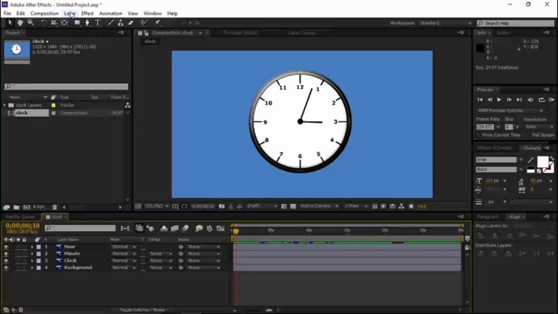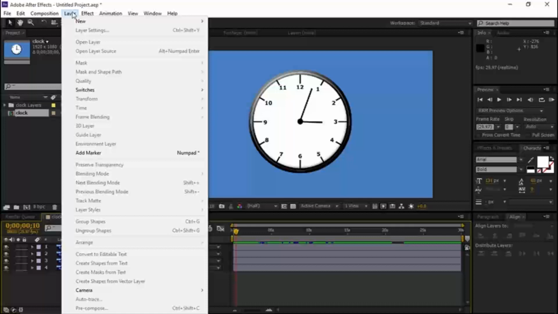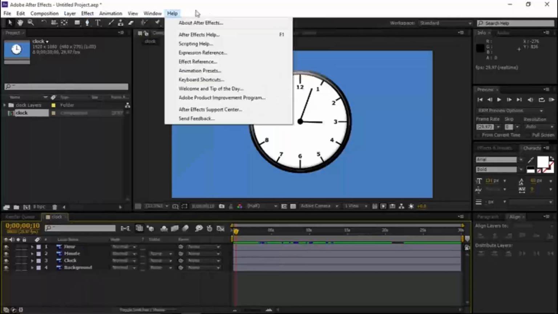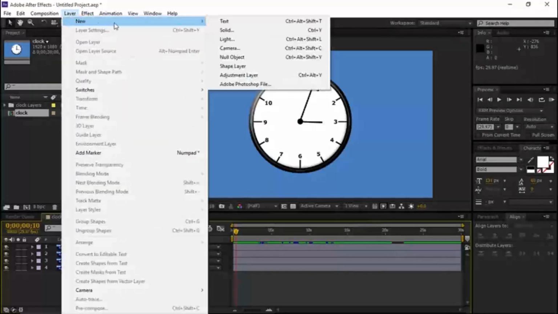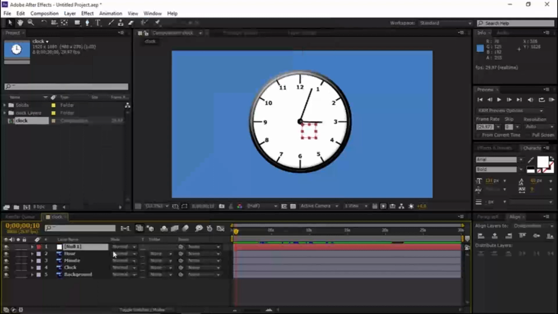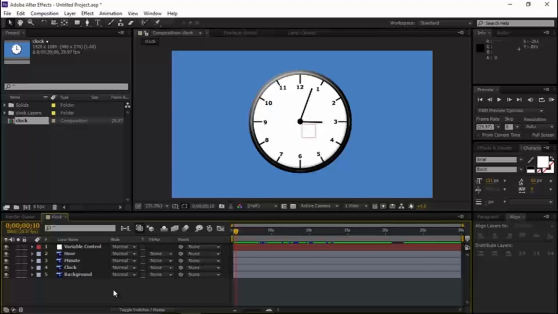So to add a null object, you come over to the layer section here, and then new. Okay, so layer here, new, and then it's in the null object, or Control Alt Shift and Y. So we can rename our null object. We can rename it maybe variable control or something like that, whatever you want, just for the sake of understanding what we want to do with it.